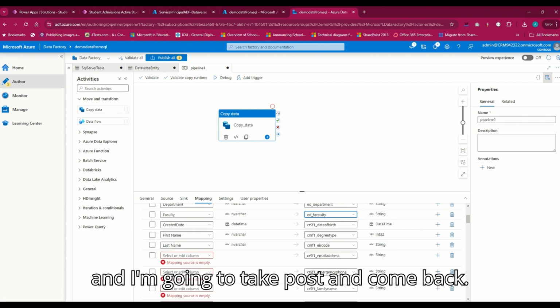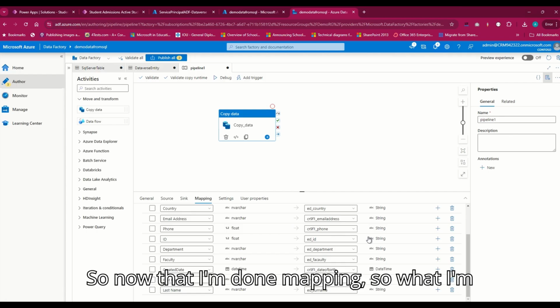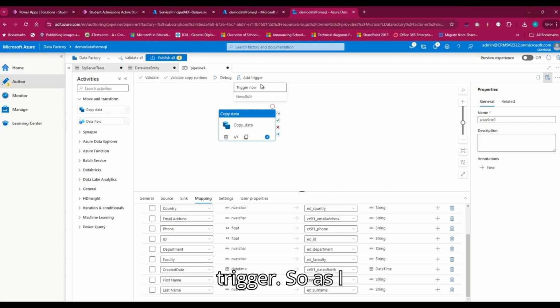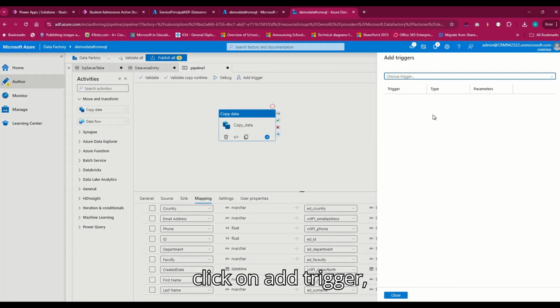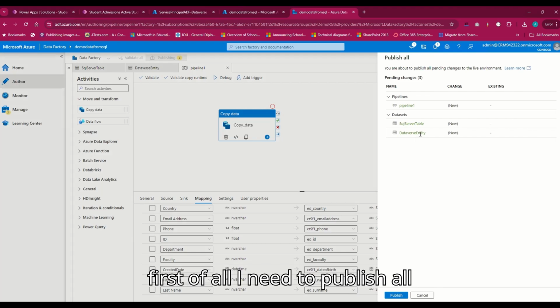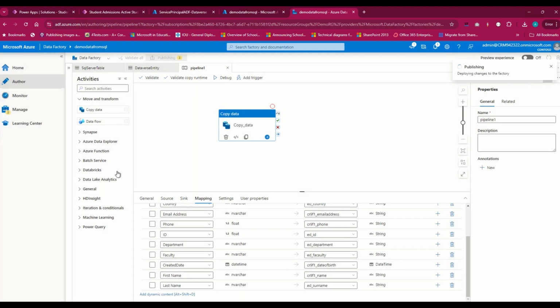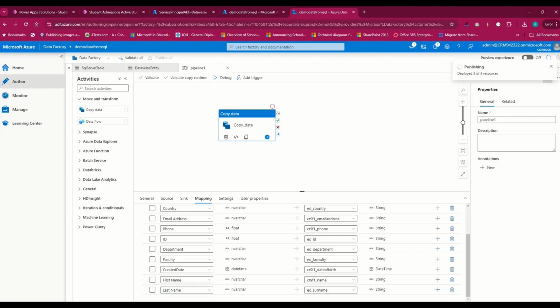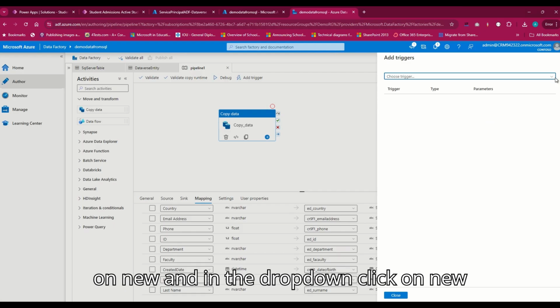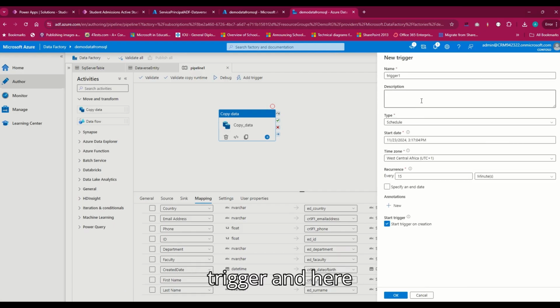I'm going to take a pause, then I'm going to come back. Now that I'm done mapping, next I'm going to add a trigger. First of all, I need to publish all of them, just in order to save. So here I'm going to add a trigger. Click on new, and in the drop down, click on new trigger.